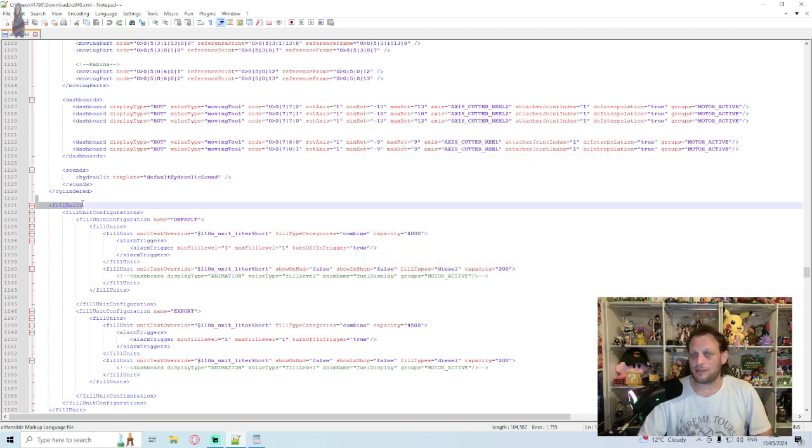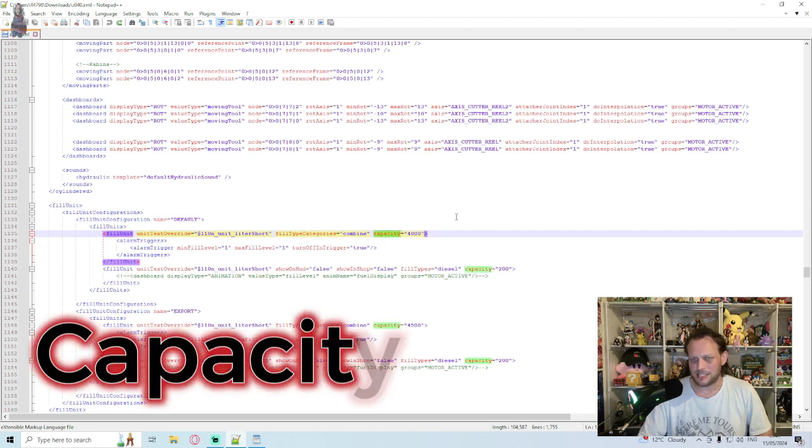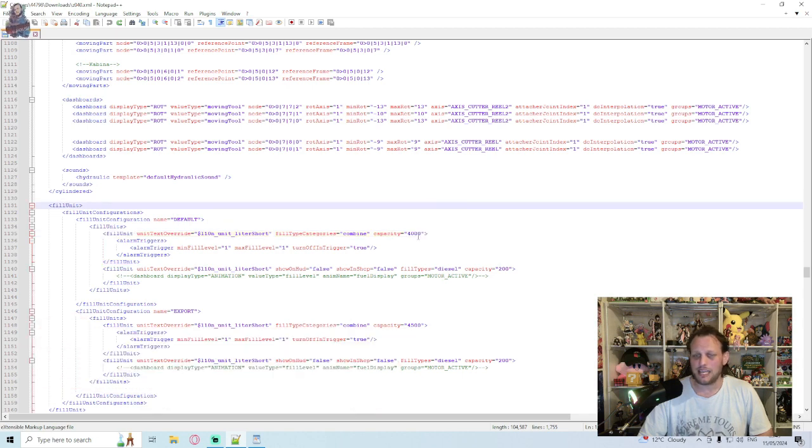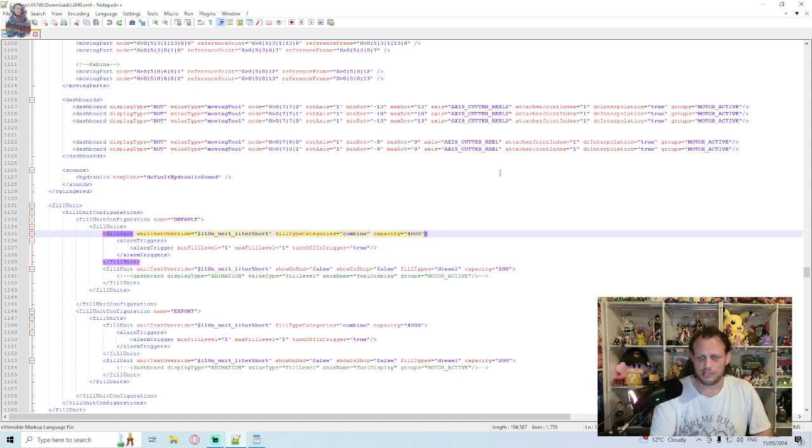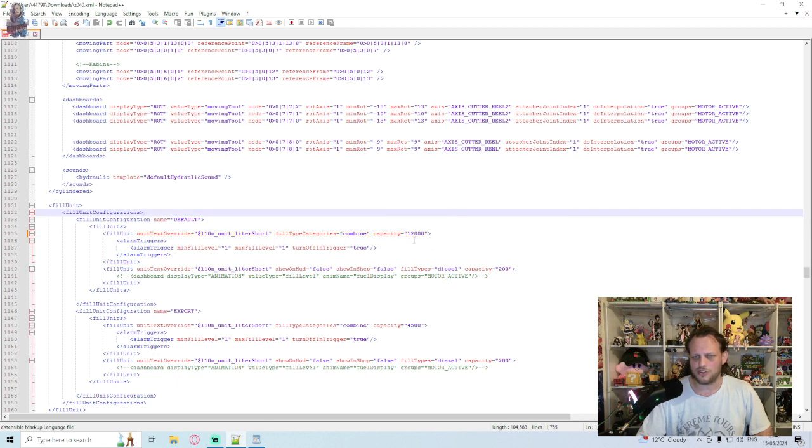So once you have found fill unit, I would like you to look through for the red words saying capacity. It will give you a number there, 4,000. That is the fill capacity of this harvester. So if we wanted to update it to hold more, we get rid of the initial number. Say I wanted this to hold 12,000 litres, I would put 12,000. That is the equivalent, obviously, to 12,000 in these, I think they're parentheses.